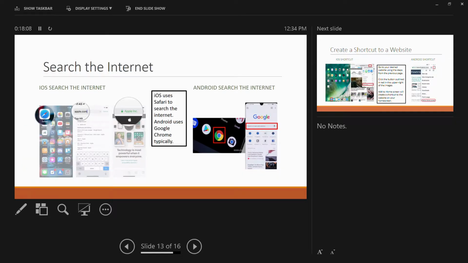Now, to search the internet, all phones come with a web browser built in. On iOS, it's called Safari. You can see it in the upper left of that image. It looks like a compass. You touch it once, and this is a lot like looking for an app. You then touch the top search bar where it says apple.com. You touch there, and you type in where you want to go.